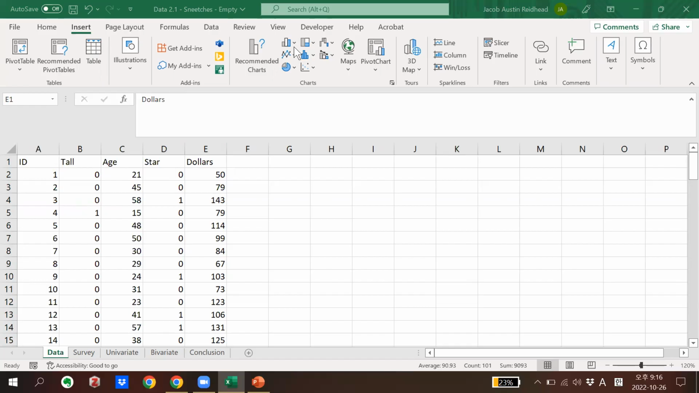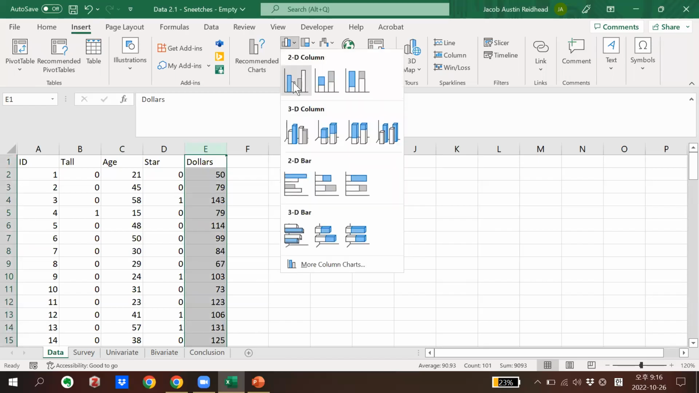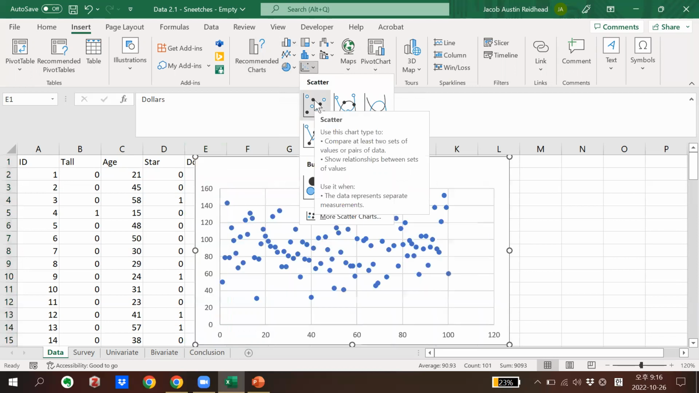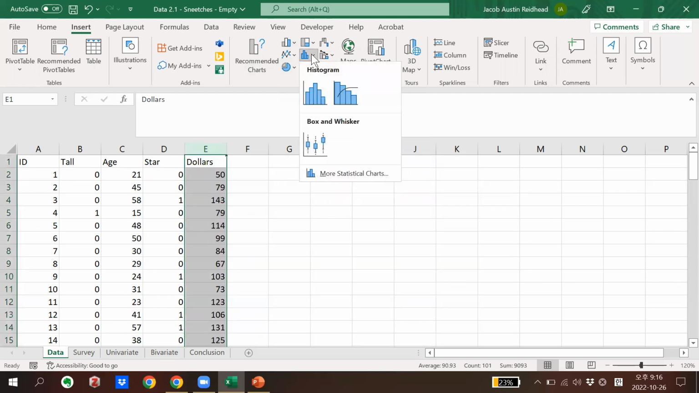Which one? Which is histogram? Is it 1, 2, 3, 4, 5, 6? 1. So 1 is the bar plot. 1, 2, 3, 4, 5, 6. 6 is the scatter plot. 4 is the histogram. Okay.